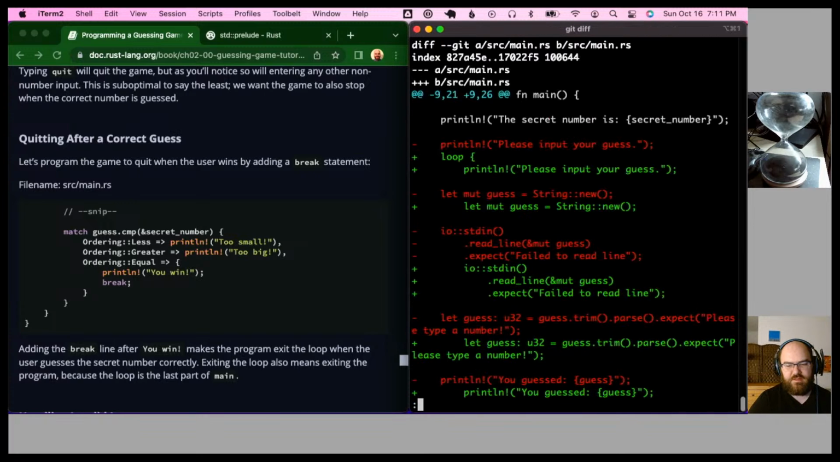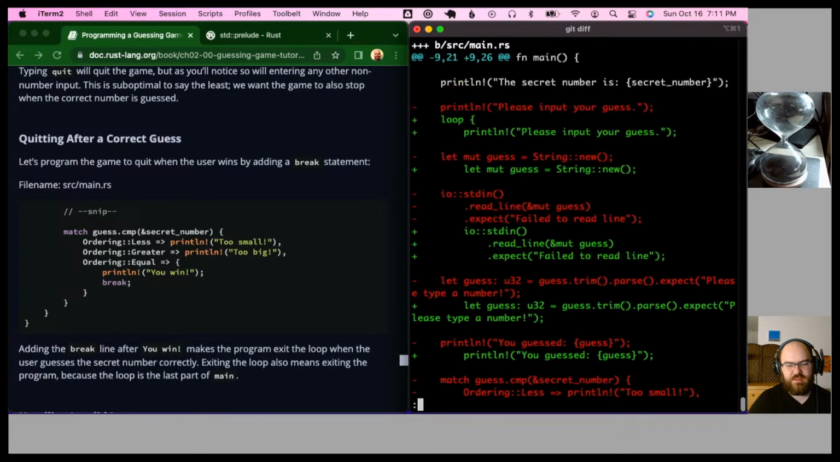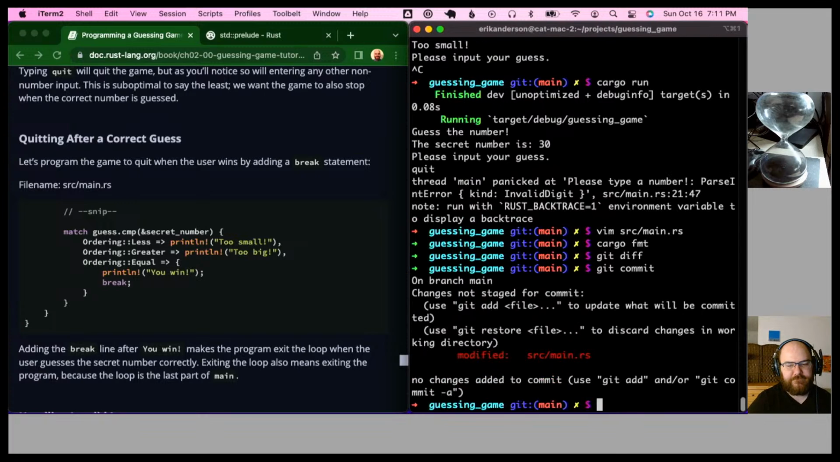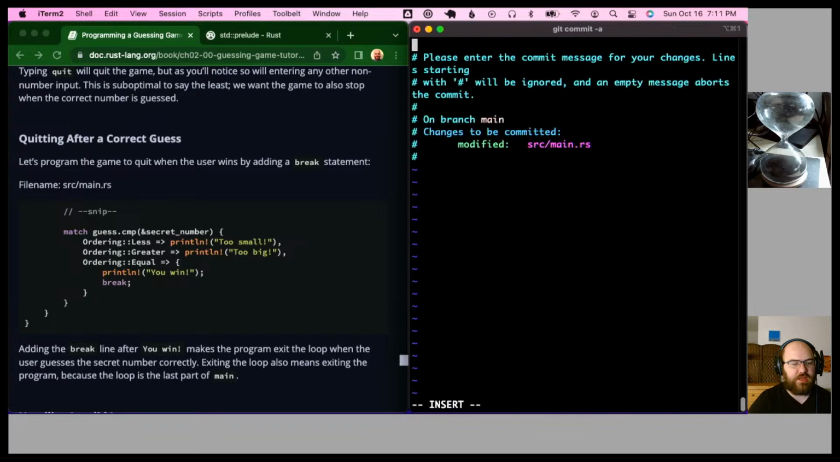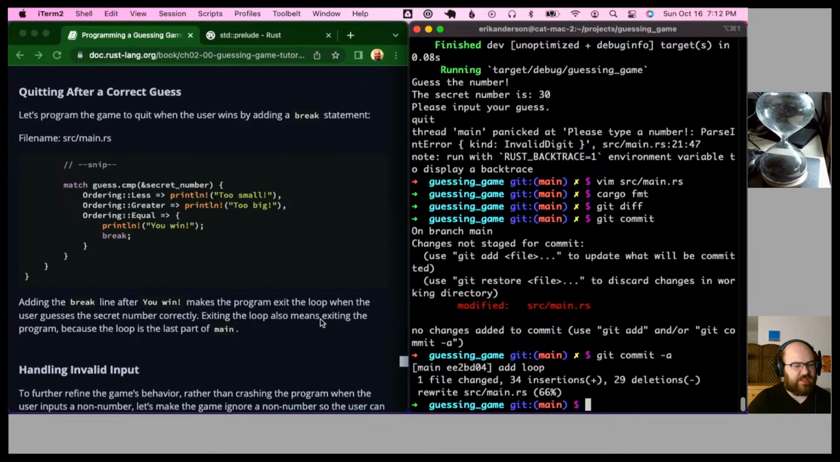I'm gonna git diff. Oh, I didn't commit any of the... Oh, well. So be it. Add loop. Adding the break line after you win makes the program exit the loop when the user guesses the secret number correctly. Exiting the loop also means exiting the program because the loop is the last part of main. Let's convince ourselves of that fact.